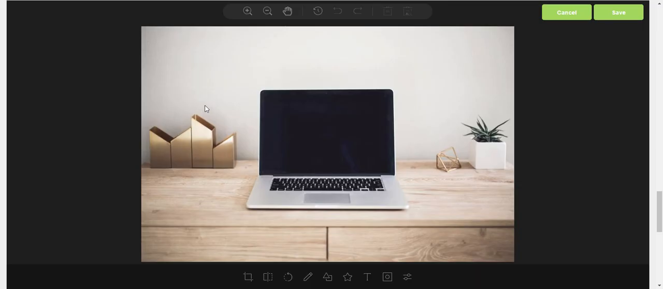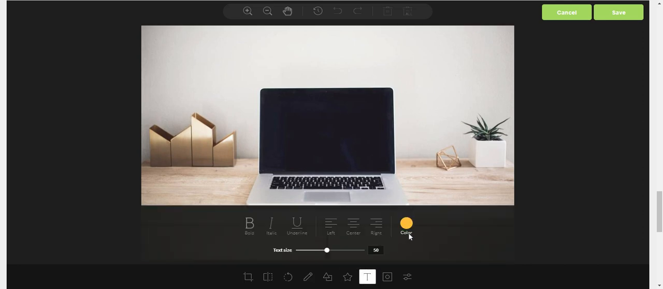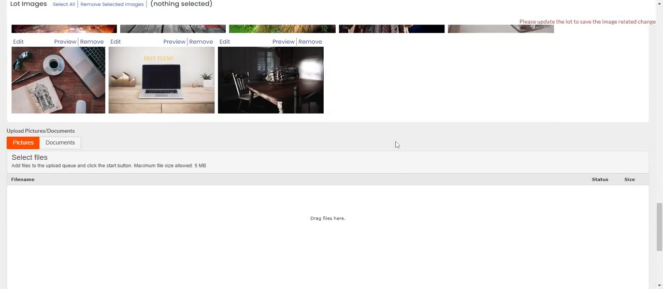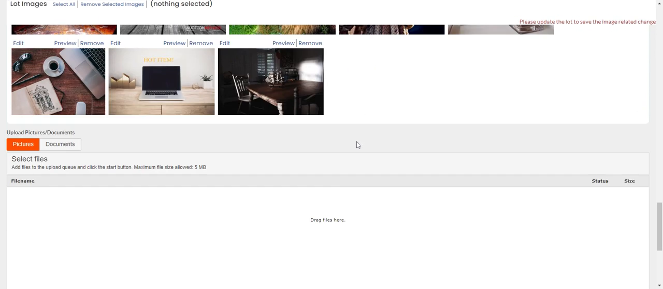The other thing is, besides dragging and dropping these things, I can also edit individual images. So from the image editing option, I can crop, I can flip the image, I can rotate it, I can draw on the image, I can add shapes, icons, and text. So for example, if I wanted to, I could add a little text here that said something like that. And that will be reflected on the image itself. So that's a little bit about adding images to a single lot.